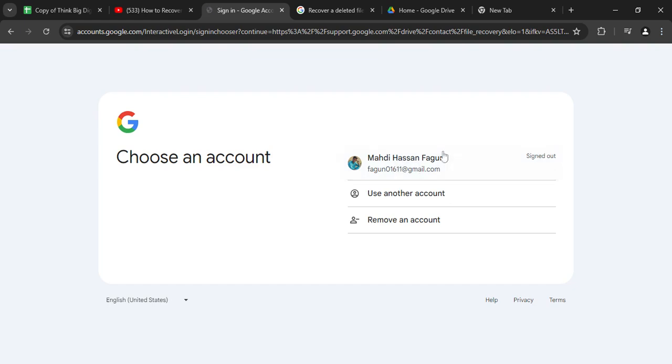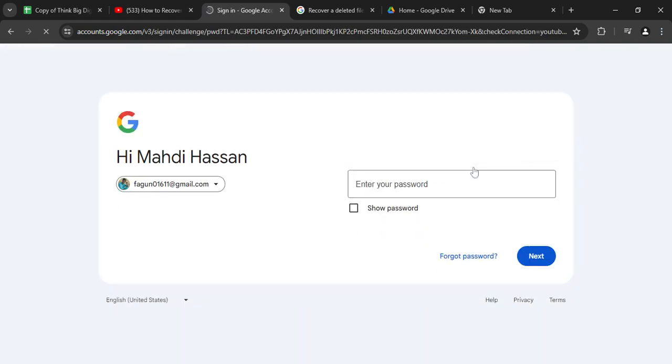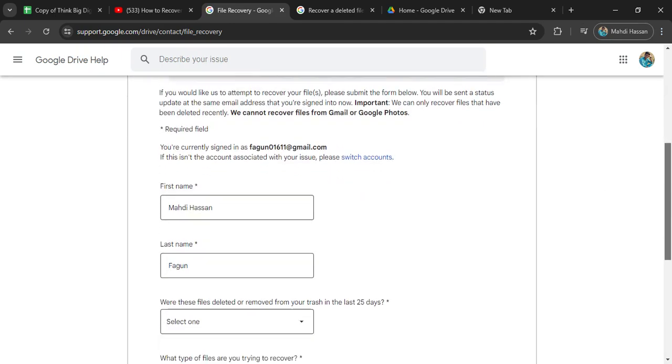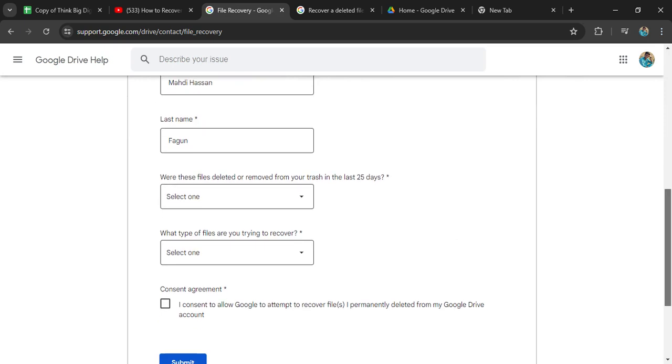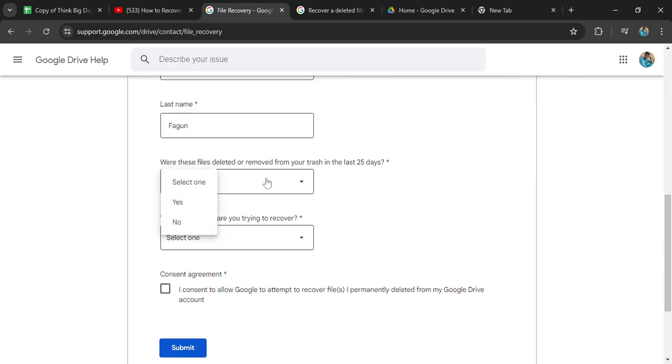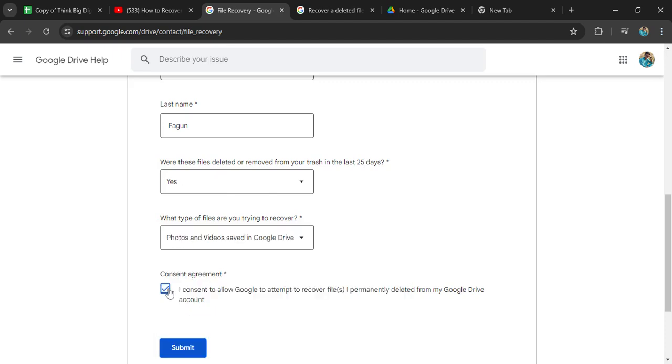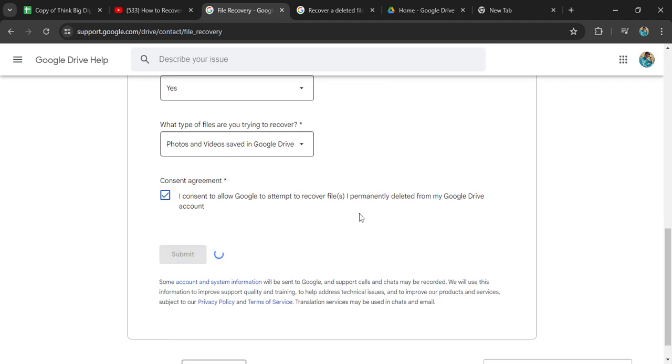then click on the account we want to choose and write down the password. And here you will see that my name and last name are given. Where was this file deleted? Was this file deleted or removed from your trash in the last 25 years? And what type of files are you trying to recover? I'm trying to recover photos and videos saved in Google Drive. I consent, and after clicking the consent, I will click on submit.